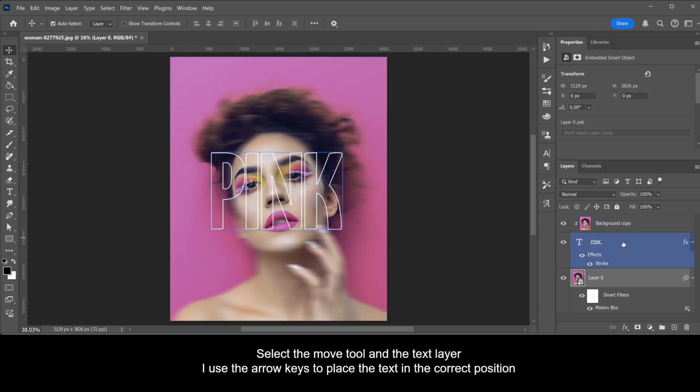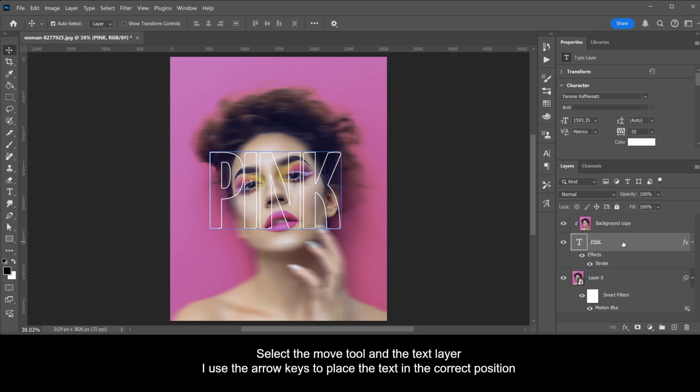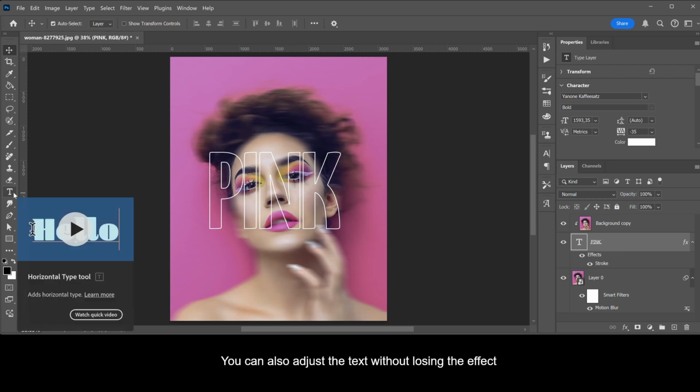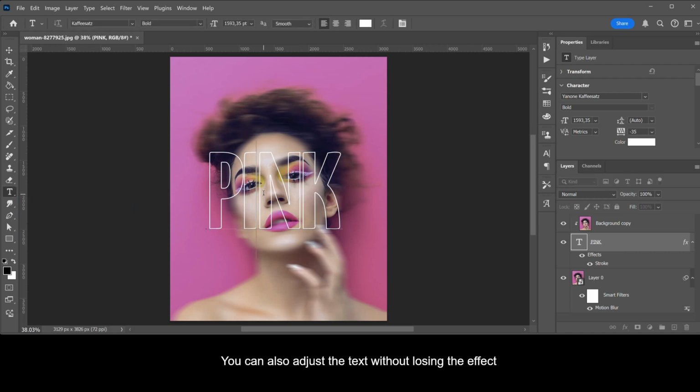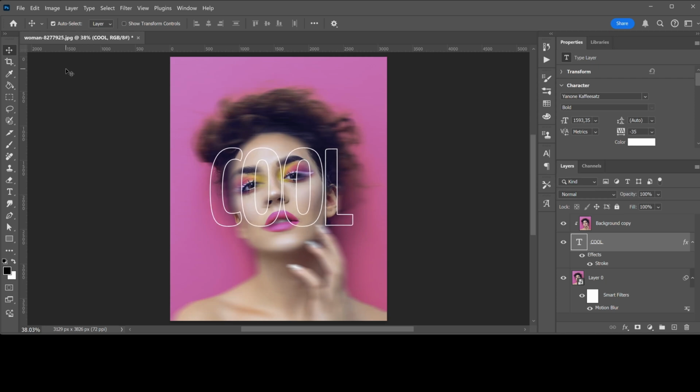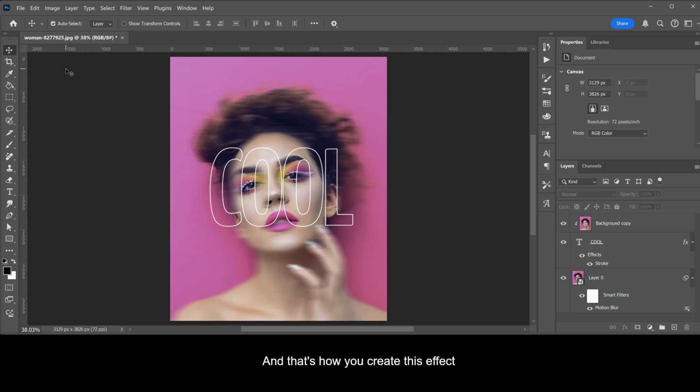Select the Move tool and the text layer. I use the arrow keys to place the text in the correct position. You can also adjust the text without losing the effect. And that's how you create this effect.